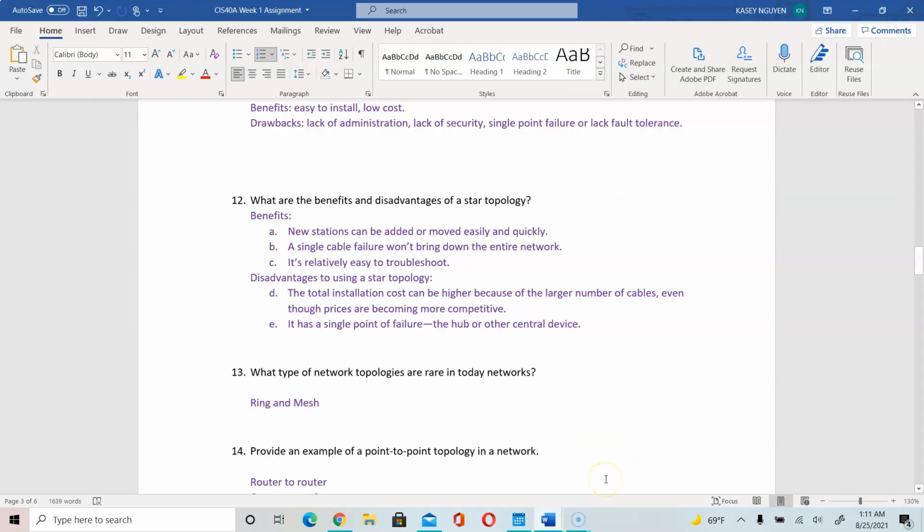So to go to our assignment, it would ask you what type of network topologies are rare in today's network. I believe the ring or the mesh would be pretty rare. You would see more hybrid.